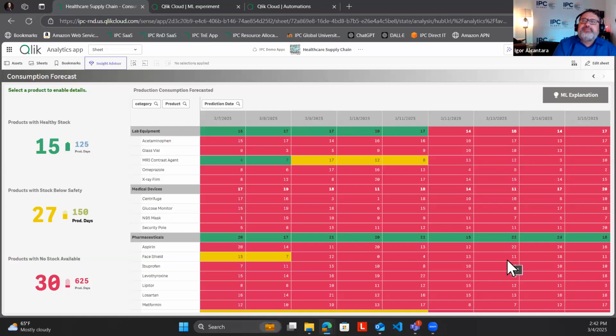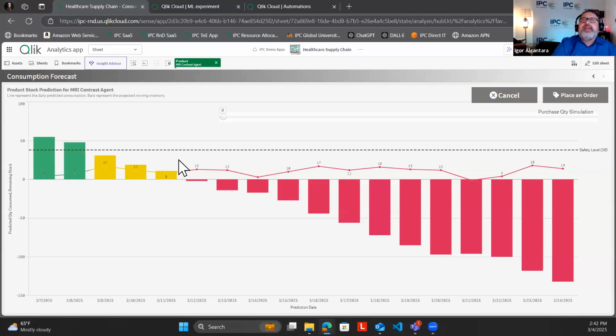Let's analyze one of these products. I like this one because it shows all of the lifetime of a product in a supply chain. It shows when you're healthy, when you're unhealthy, when you're totally in trouble. So let me select this MRI contrast agent. All right, so let's see day by day.